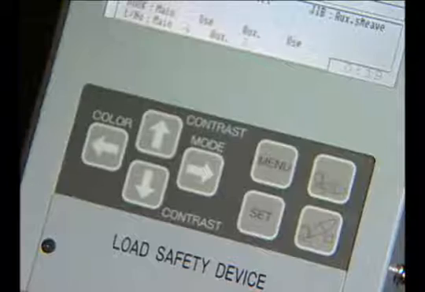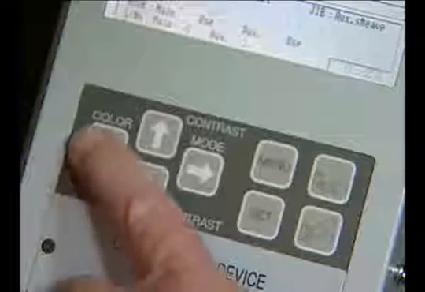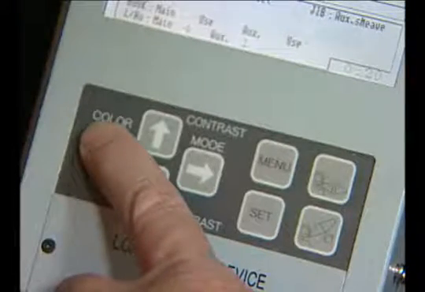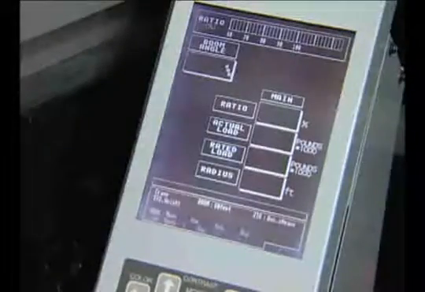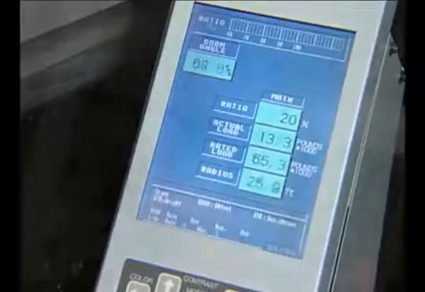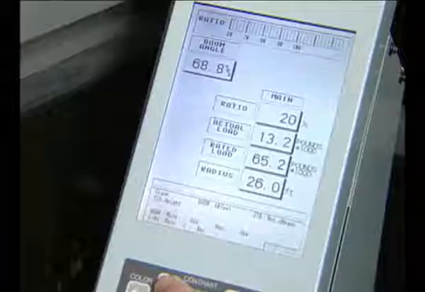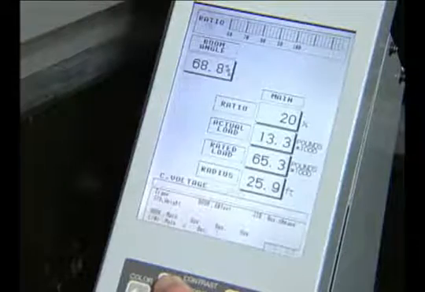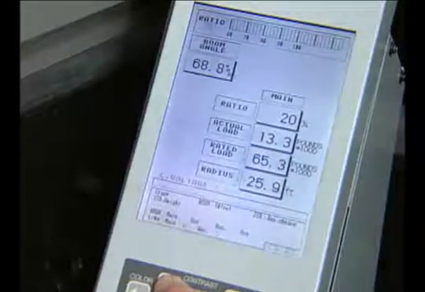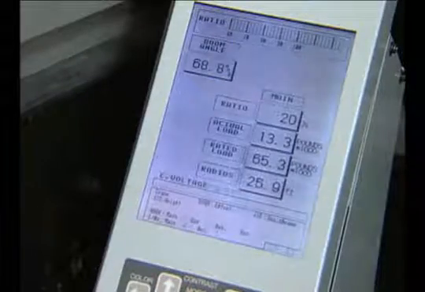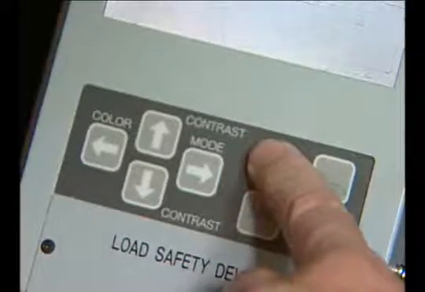Now let's look at the various buttons on the face of the LMI controller. If the color button is pressed and held for 3 seconds, the operator can choose between various different display screen background colors. Use the contrast buttons to adjust the brightness of the screen display. As the operator holds the contrast button, the contrast of the screen is adjusted a little every 3 seconds. Press the menu button to access the settings screen.